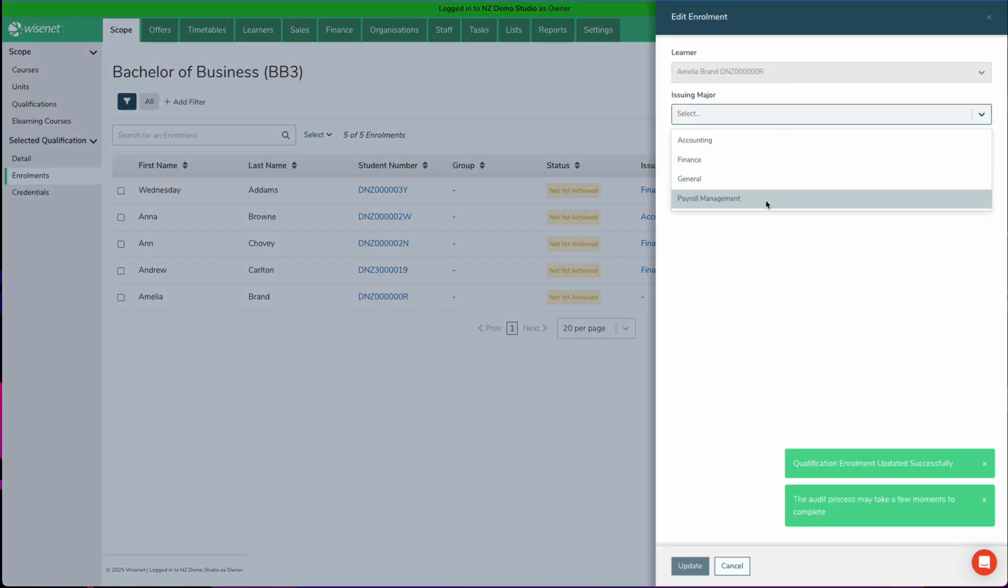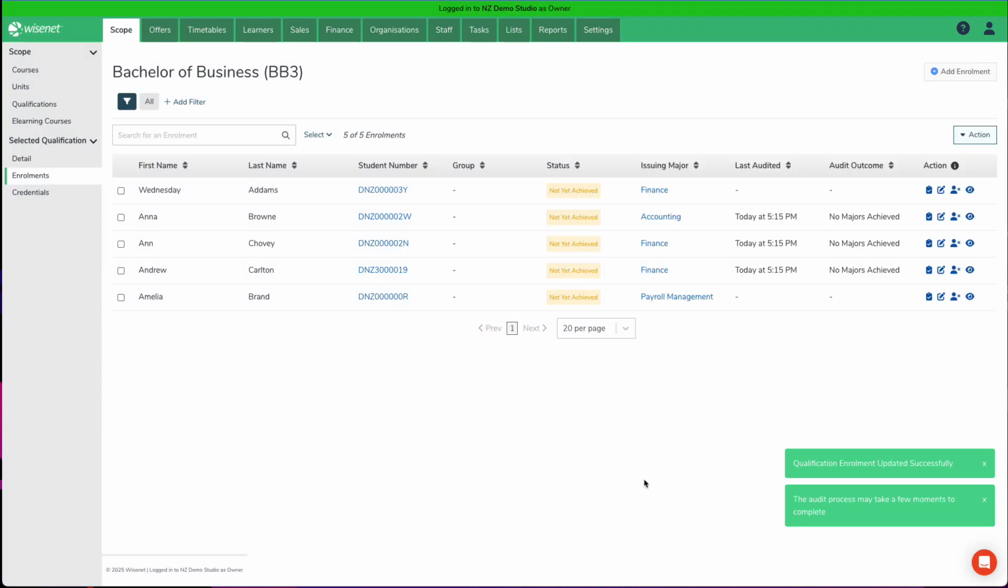Once learners are enrolled and on their way to completion, the next step is to audit their progress. Auditing a learner allows you to verify whether they've completed the necessary units, followed the correct rules, and are eligible for the award. It's an essential part of staying compliant and maintaining accurate academic records. When you audit a learner, Wisenet checks whether they've satisfied all the defined rules linked to their enrolled major or the general stream. In addition, Wisenet also calculates the learner's grade point average on the qualification enrollment.